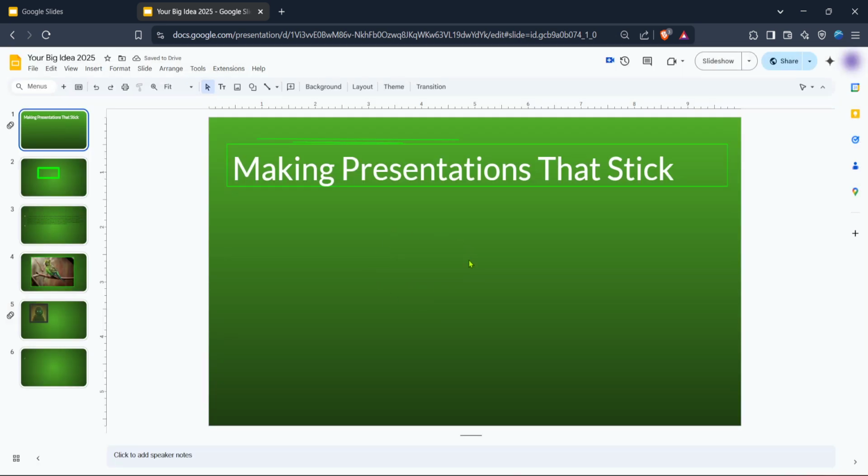Changing the background in Google Slides is a simple yet effective way to enhance your presentation. Whether you're looking for a subtle shift in color or a vibrant graphic, a well-chosen background can make all the difference.